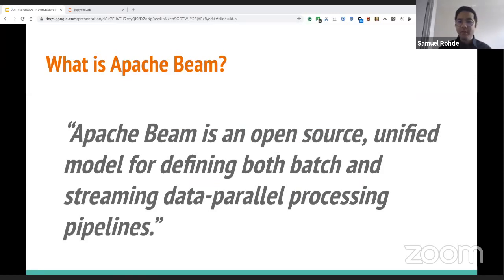So what does it mean for Apache Beam to be a unified model? In this context, unified model simply means that when you're doing batch processing, where you have a bounded amount of data that you're going to transform and then load somewhere, or a streaming pipeline where you have an unbounded amount of data, such as live data, Apache Beam shares the same API for both batch and streaming.